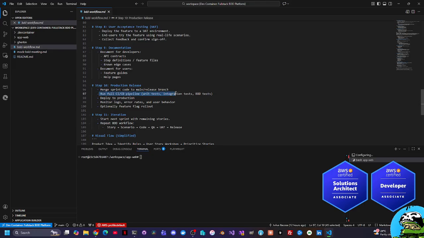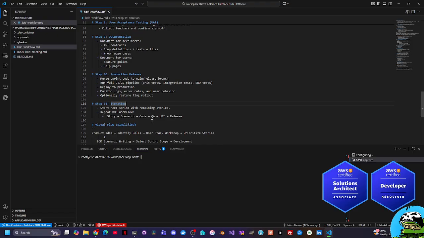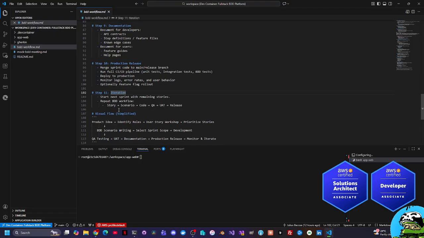So run the full CI/CD pipeline. Yeah, we can do this also. Full CI/CD pipeline? No, we should not do this for production, right? So this is on the lower environments: the tests, unit tests, integration tests. Yeah, maybe. And then deploy to production. Monitor logs, optional feature flag rollout. Next, start next sprint, remaining stories, repeat the BDD workflow.